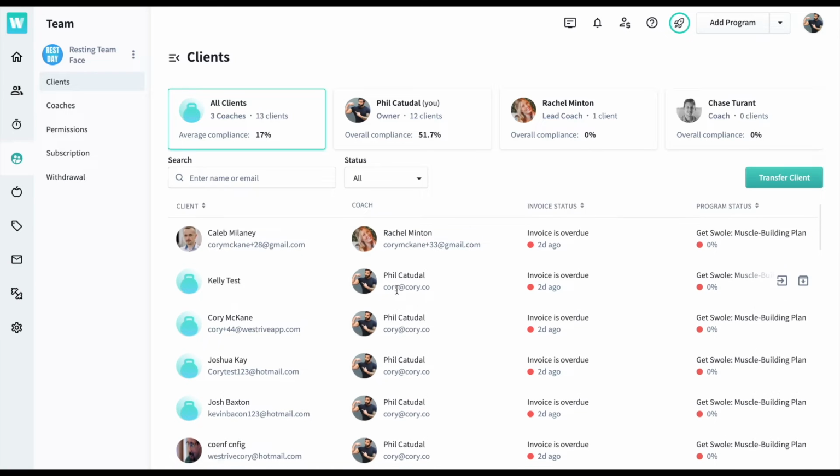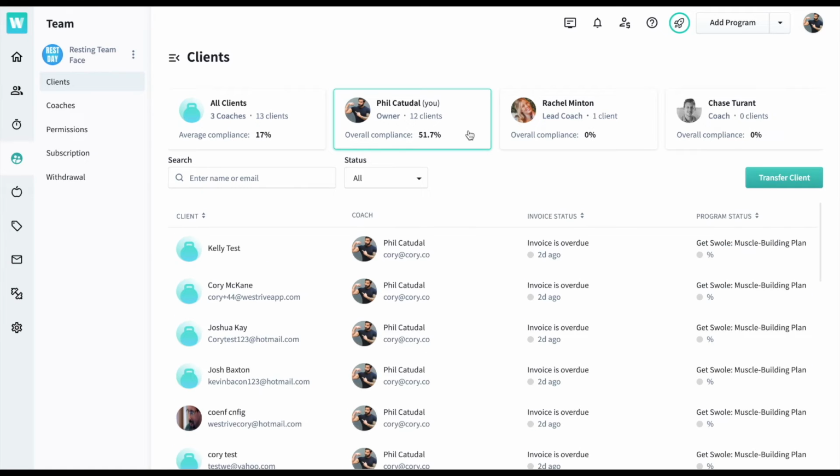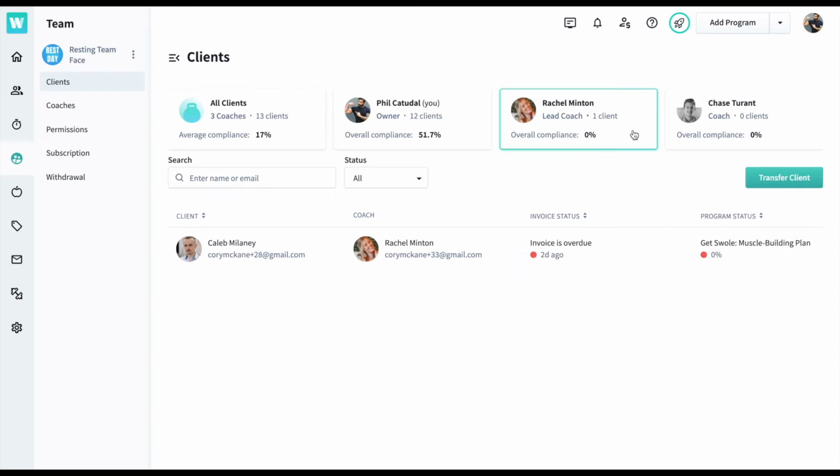If we move over to the team clients page, you can see all the clients of each trainer, and then you can click on each individual trainer card to see their specific clients. As the admin, you can click on any client's profile and edit them as if the client is your own. However, if a coach has the ability to edit another coach's clients turned off, they won't be able to edit that client's profile. We recommend turning this off for regular coaches so they can't go and edit the clients of, like, an admin, for example.